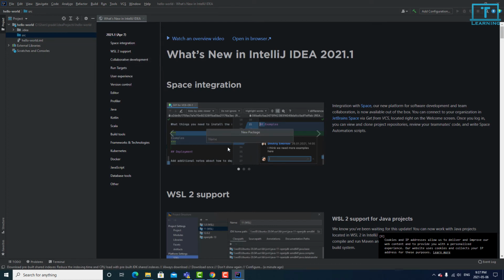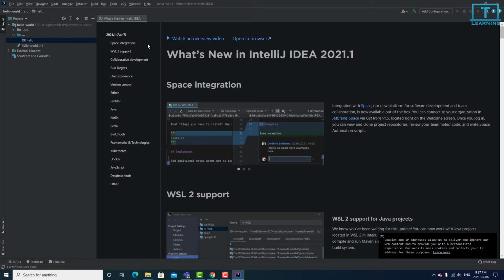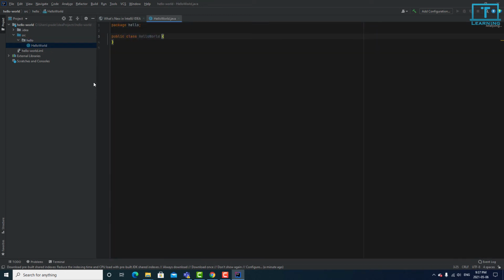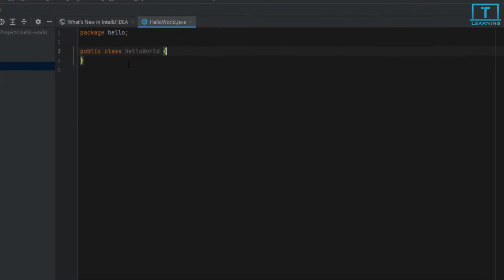Okay, so I'm going to give a name for the package. Hello, that's my package name, and let me right click hello, the package name, and select new and Java class, and I'm going to name the class as hello world. Okay, and let's click class from here. When you double click it, here you can see some code piece automatically generated by IntelliJ.